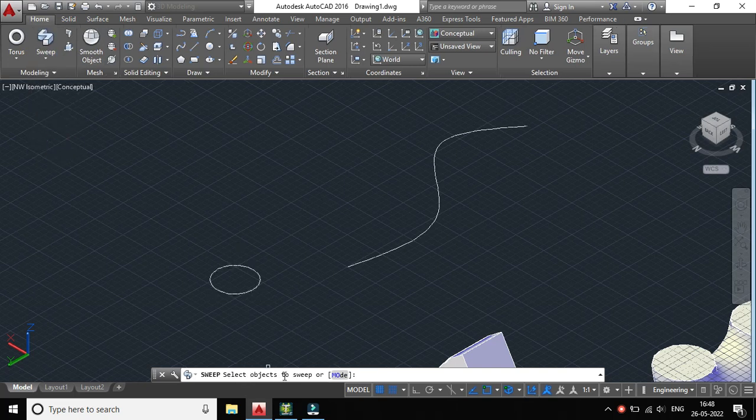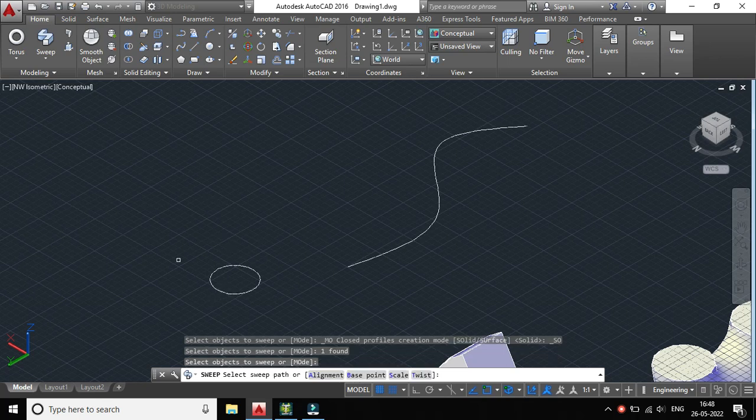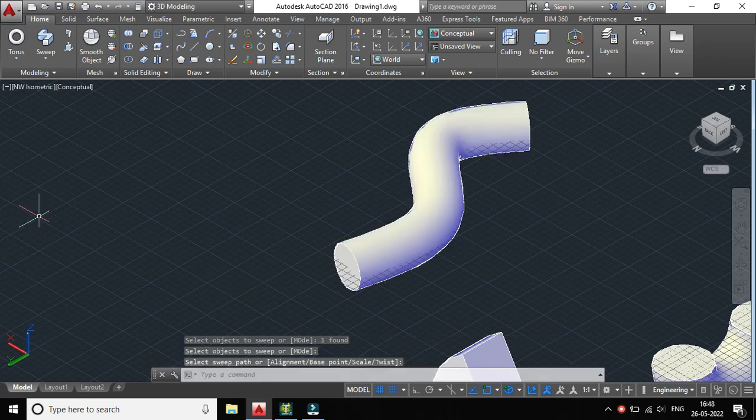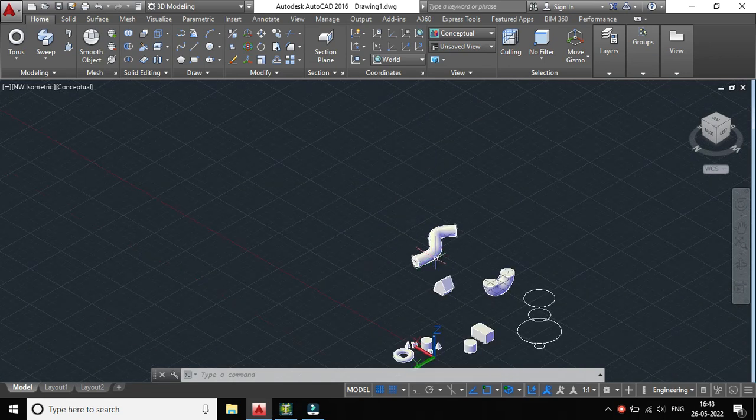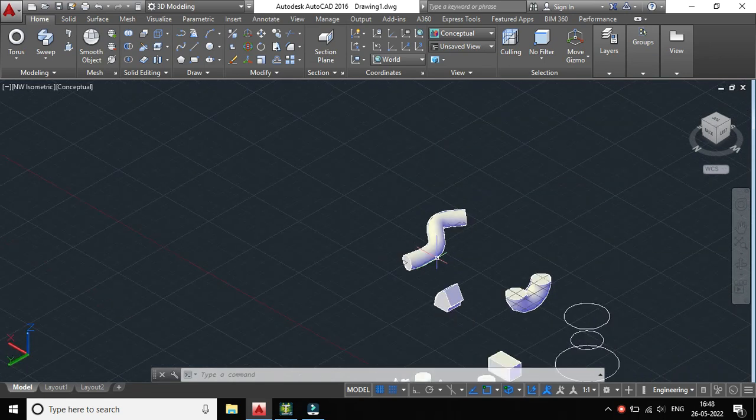So first is select object to sweep. So we are selecting this one. So after selecting the object to sweep, we have to select the path. Okay, after clicking on enter. Okay. Here we can see this circular one has been formed like a pipe in that path only. Okay. Or you can select line and enter, click on line from here to here. Escape.